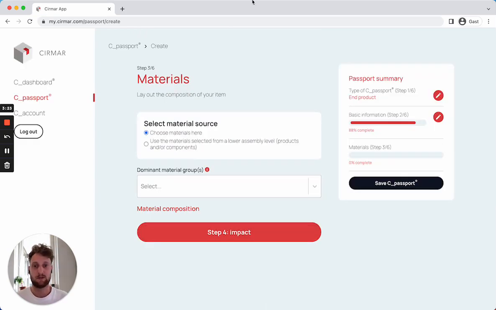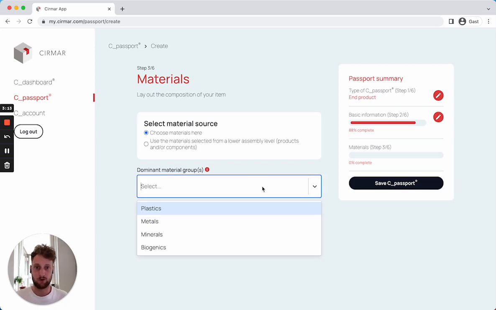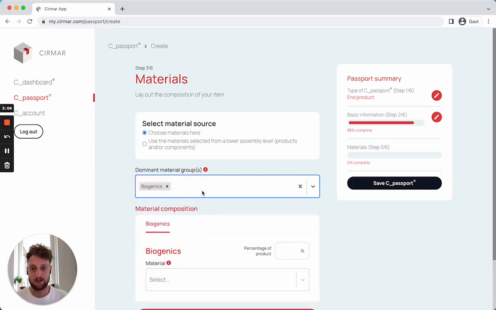And step 3 is about materials. We have to lay out the composition of our item, and we do so first in terms of dominant material groups. We do not use the materials selected from a lower assembly level. Like we said, they don't exist at the moment. So we are going to select biogenics right here and some metals.